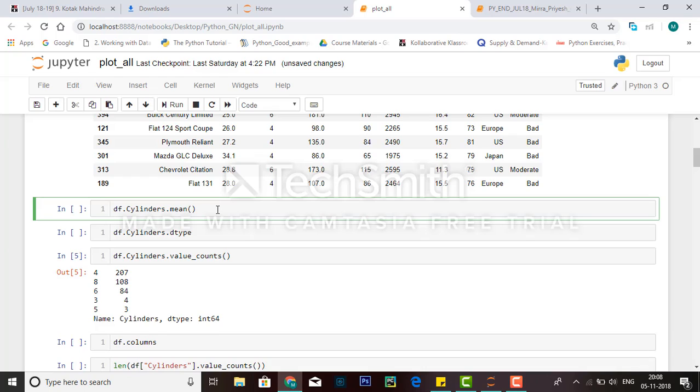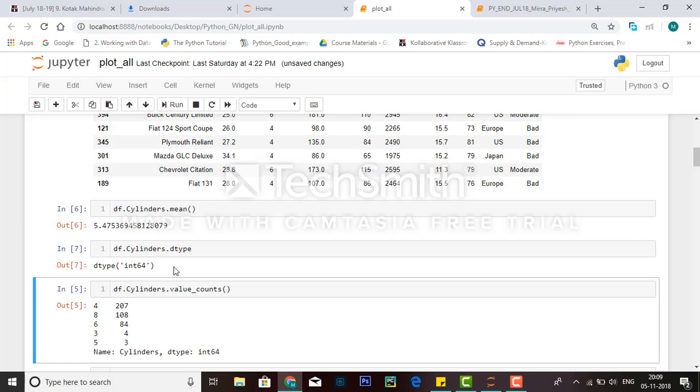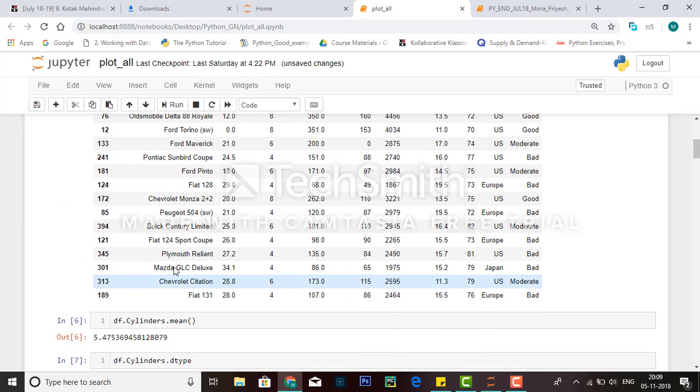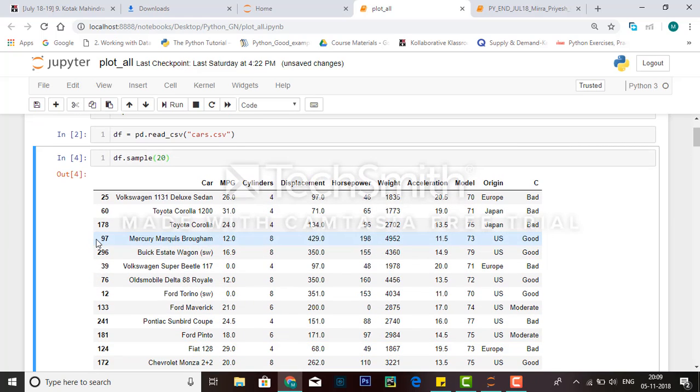The mean calculated is 5.47, which does not have any meaning. 5.47 cannot be the number of cylinders. It can either be 5 or 6. And the data type is integer. Hence, it treats cylinder as numerical data. And hence, it does not plot a bar graph for this. Instead, it plots a box plot for this.